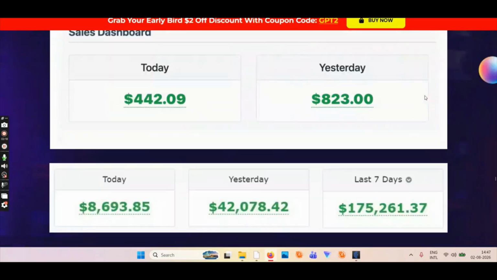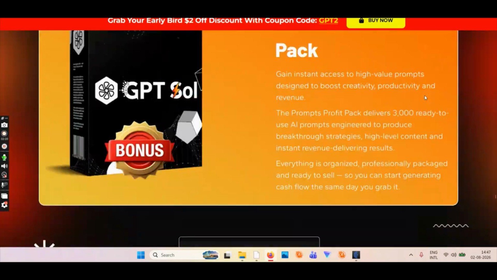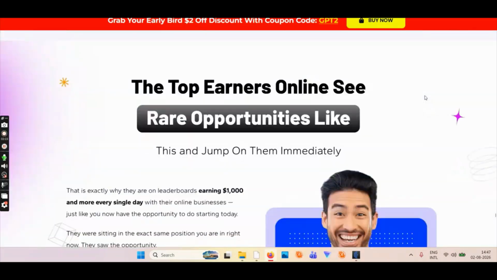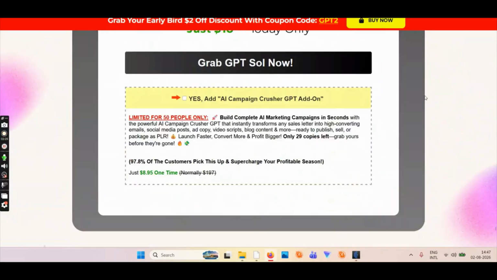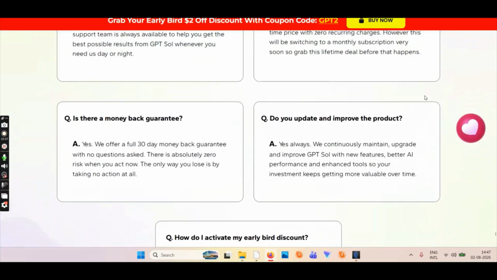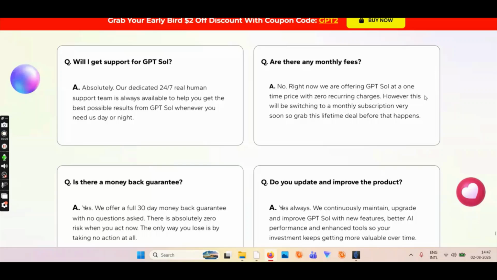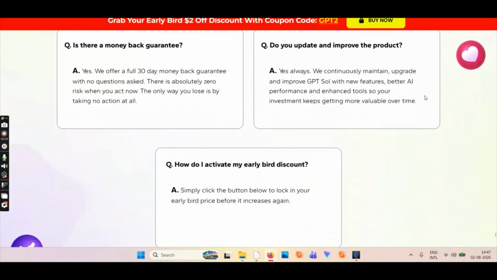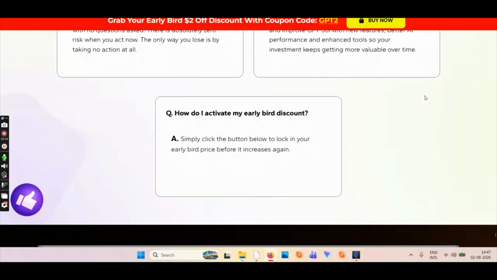Now let's finish the sales page first and let's go through some question answers. At the bottom we will have them somewhere. Here they are. So will you get support? Yes. Monthly fees? No. Money back guarantee? Yes. Updates? Yes.